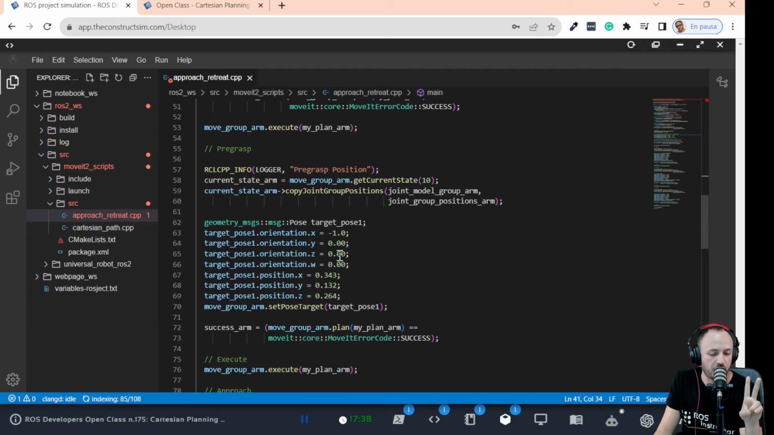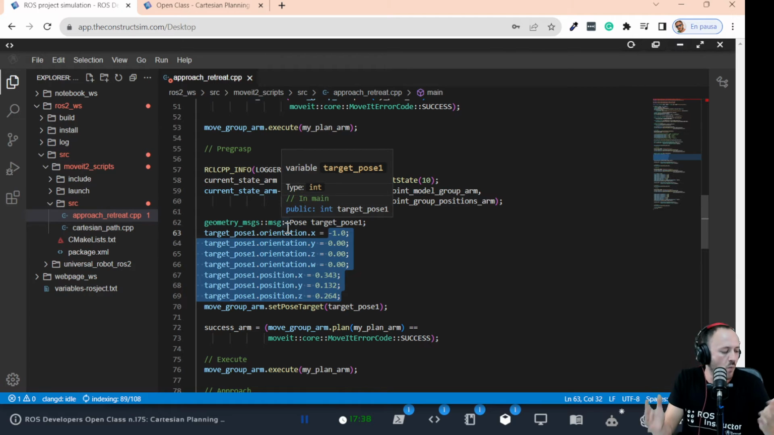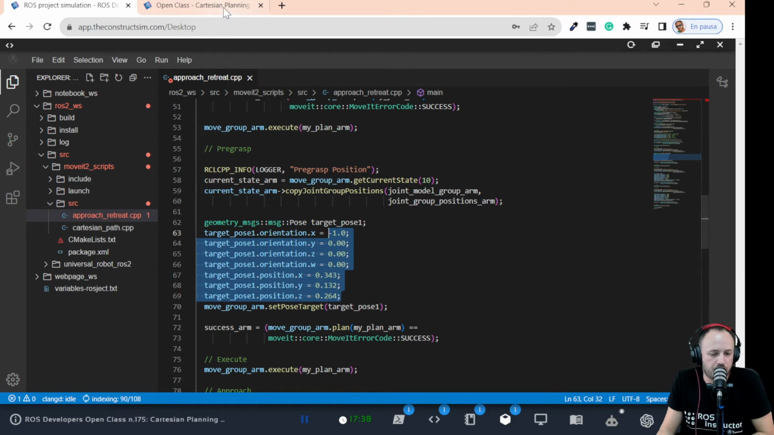The second method is planning to an end effector pose, which is specifying a pose in the space that I want my end effector to go to. These are the two methods that we are using here, which are the typical ones used in MoveIt.